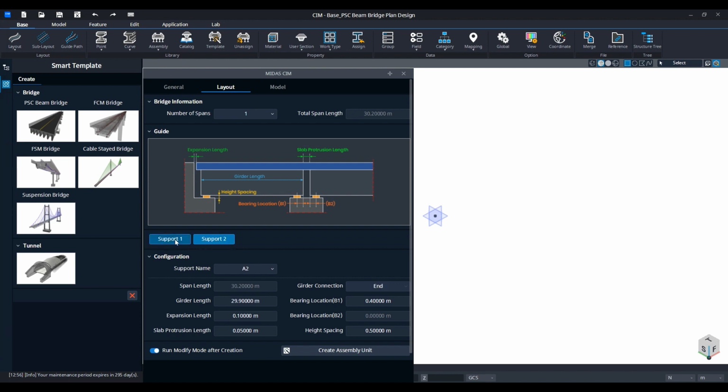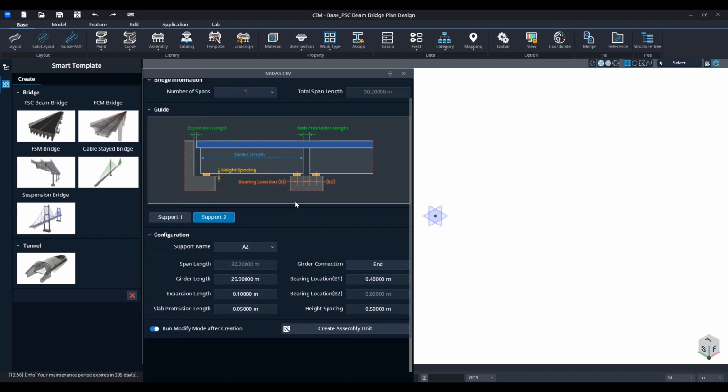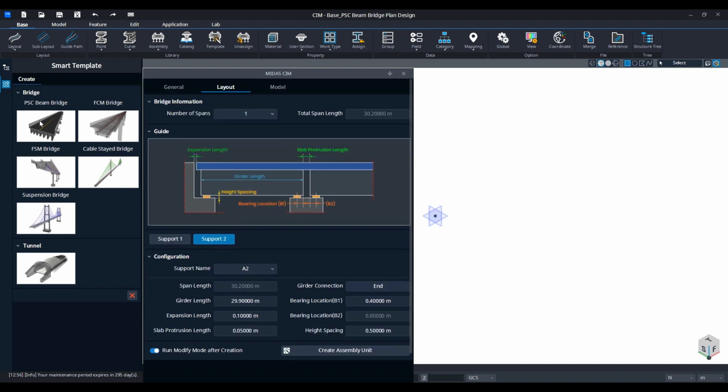So as you can see, you can change the value of the support, but in this case, as you can see, the span length is 30.2 with a girder length of 29.9, with a bearing location of 0.4 in here. So all of this value can be seen in this guide. Okay, and in this beam bridge, there is no advanced method like the one that we have covered before in the FCM bridge. So there's no advanced method, so this is just as simple as this one.